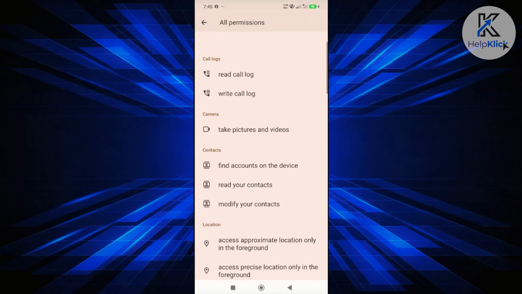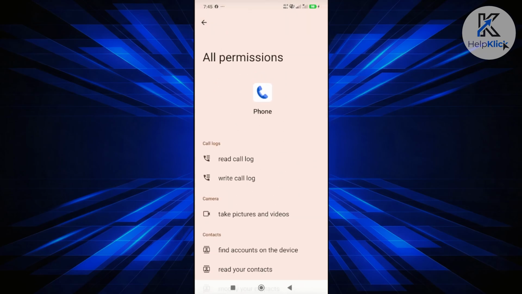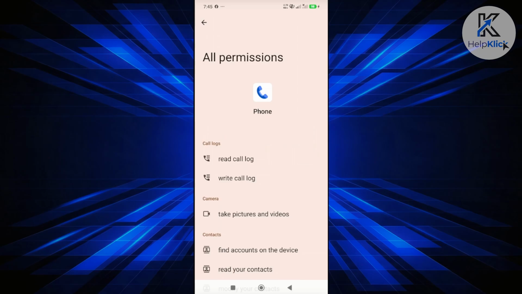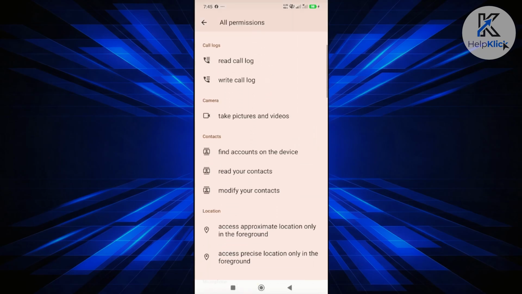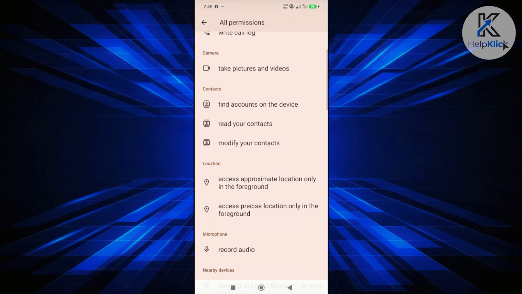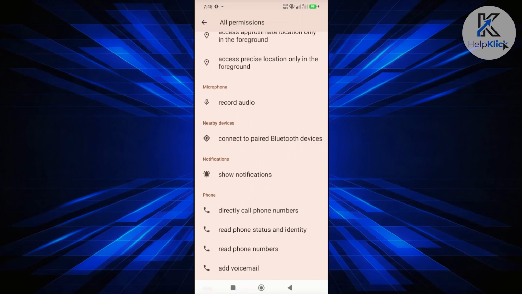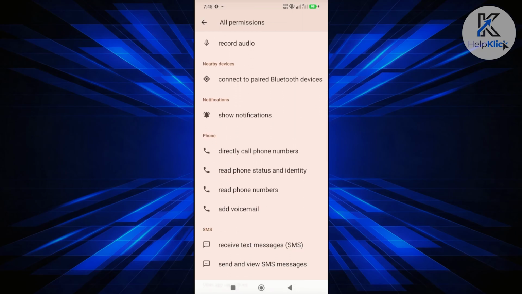But then again, certain permissions are not actually required, like for example, taking pictures and videos. Unless you need to have a video call, if your phone or carrier actually supports that, you can go ahead and turn this off. So again, this app can take pictures and record videos using the camera. You can turn that off if your phone actually allows it. Certain phones may not allow you to turn that off, so it depends on your phone. But you want to look for any permissions here that you think you don't need or don't frequently use. You can just select that and turn off the permission for it.